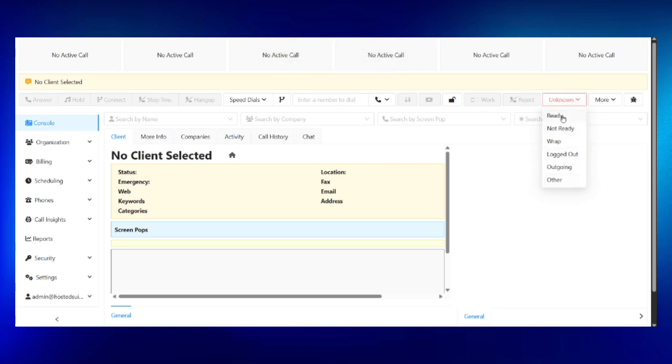When an agent opens Hosted Suite and navigates to the console, they'll see a comprehensive interface. At the top of the screen, you'll see multiple panels, each representing a different line or channel. When there are no calls, you'll see no active call displayed in each panel. The toolbar at the top contains all the call control functions.